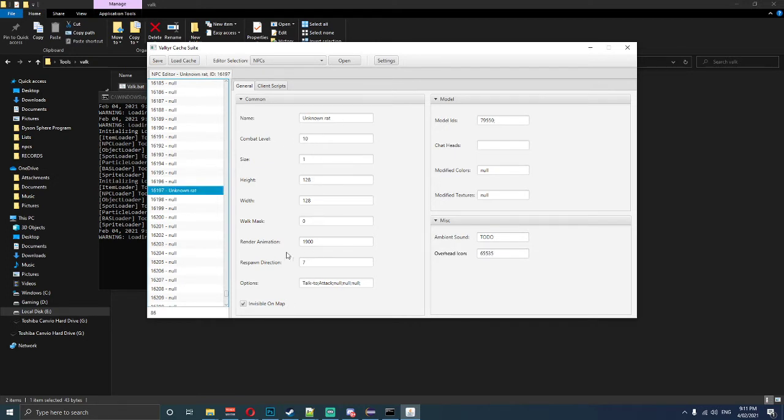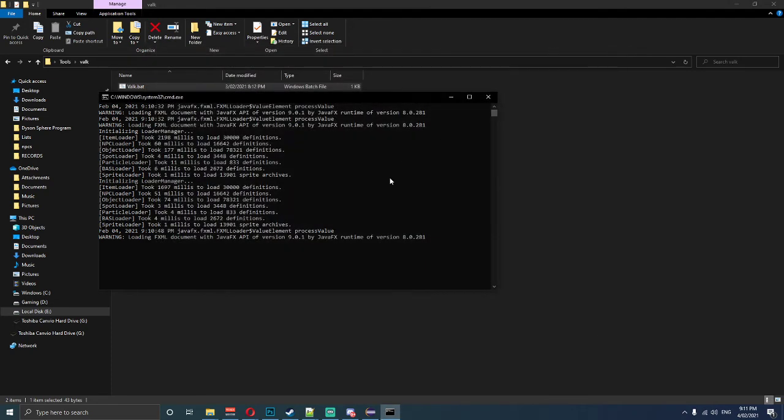The rest of the stuff stays the same. Render animation 1900. Model ID, do not change. Keep the model ID to what you have. It's only because I made my own edited copy of Giant Rat. I duplicated the model, changed the colors on it and then re-imported it. I've shown you how to do that in previous tutorials, so hopefully that will help. Once we've done that, Control S or just click the save button, then we can exit that program.